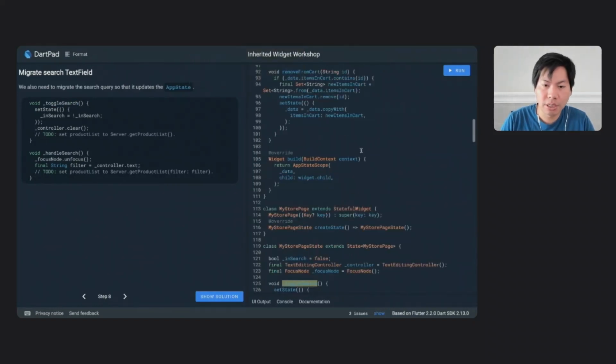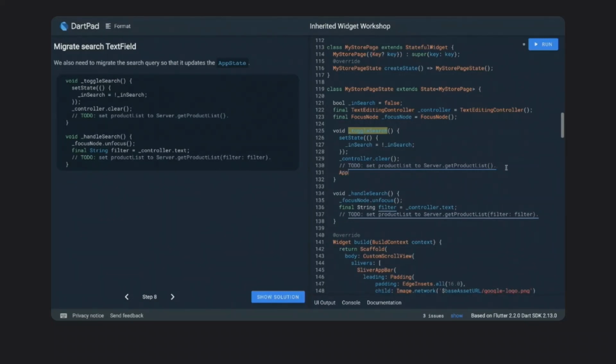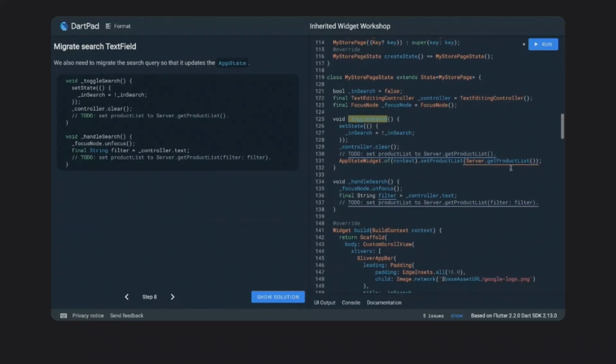So let's go to the search. Here, we want to set the product list to server dot get product list. And so we can do something like app state widget dot of context dot set product list. Okay, and then we just call the search server API. Let me. Okay, I think it's asking. Oh, yeah, that's just delay.